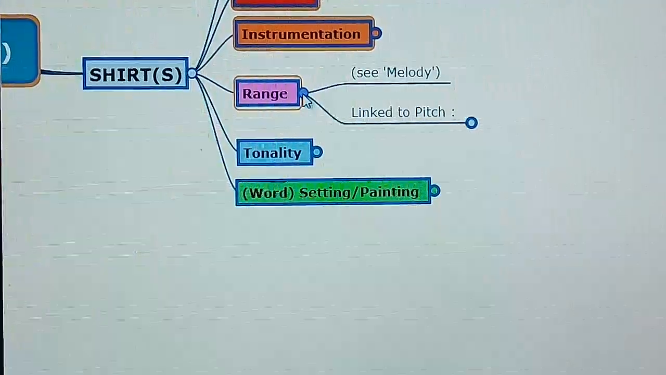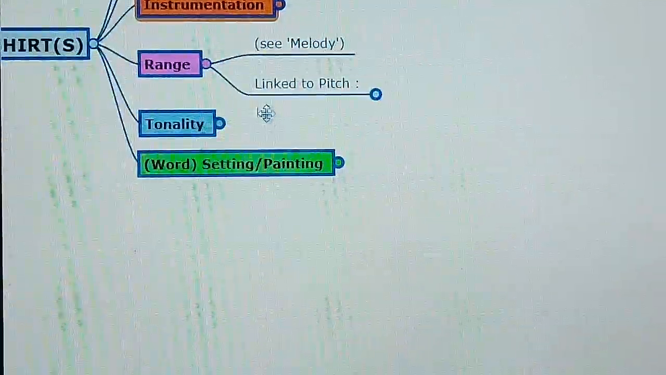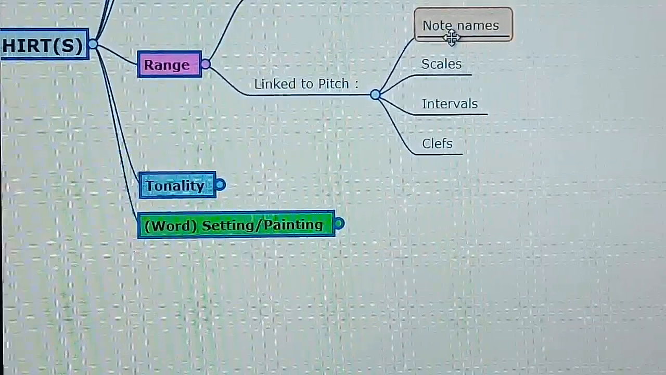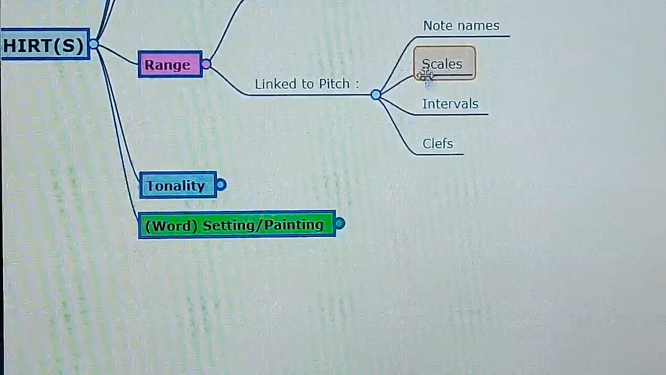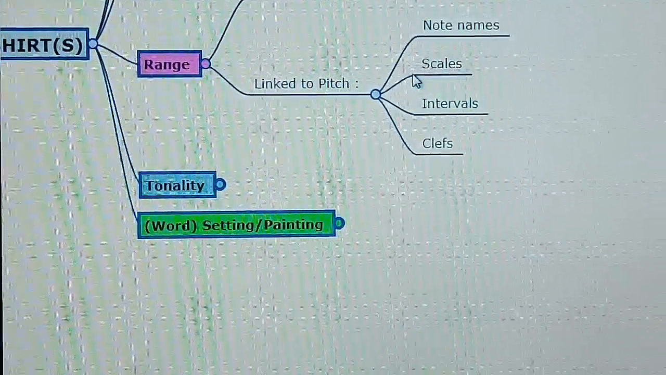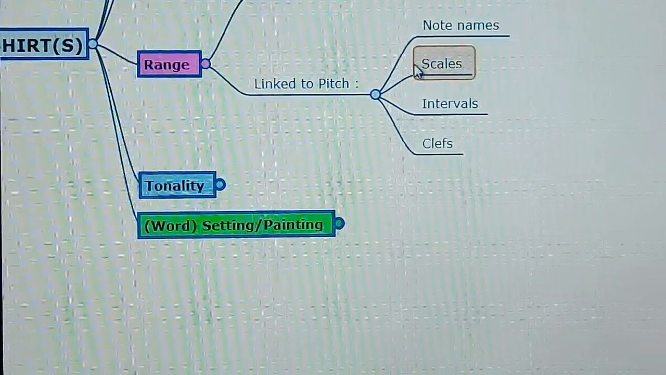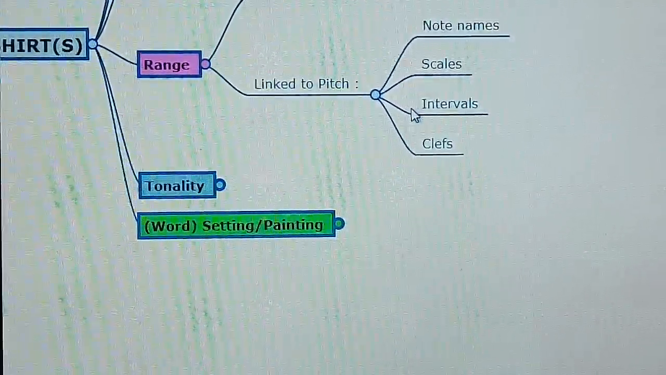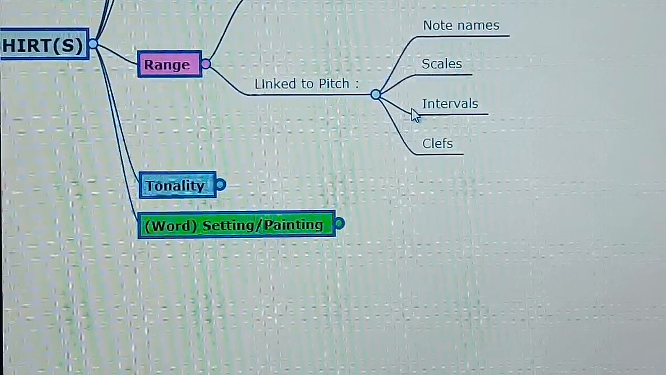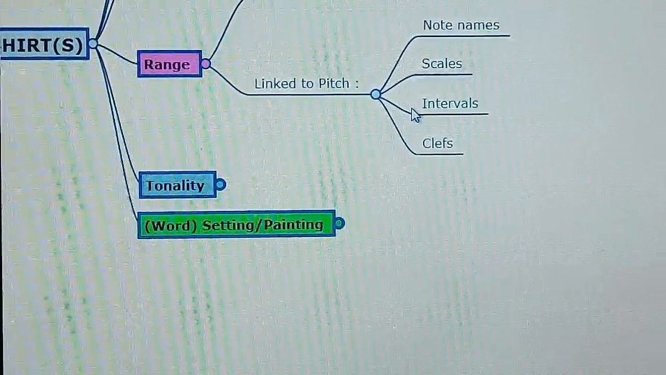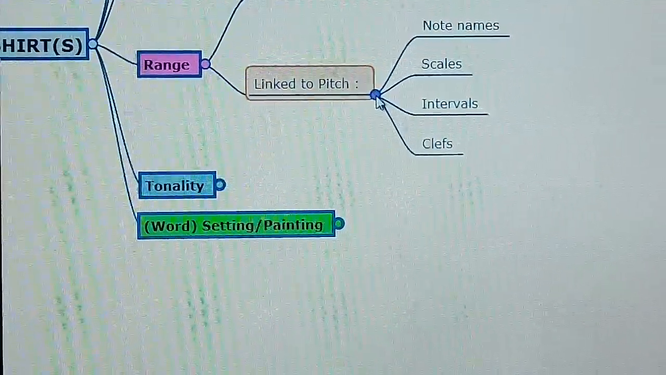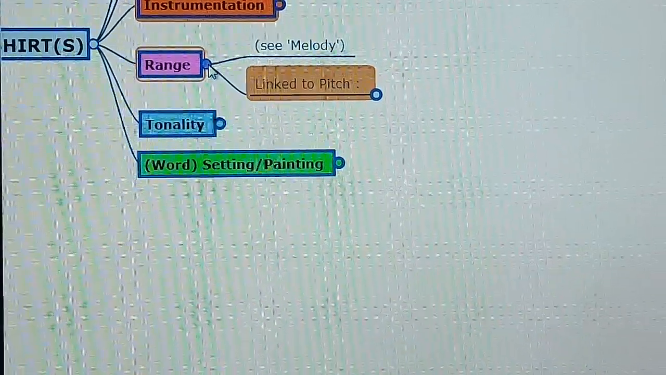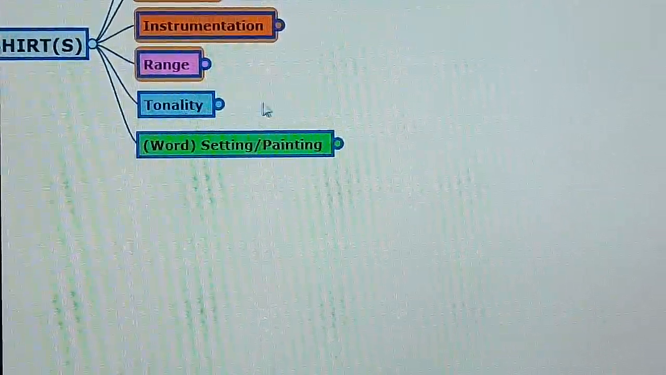Range, we've talked about already under melody, and of course that's all linked to pitch. And with regard to pitch, you might think about note names, scales, and different patterns of notes in the way that scales are built up. Intervals, there to there is a third, there to there is a fifth, etc. And of course the way you write pitch is all linked to the idea of clefs. All that's loosely linked with the idea of range, but it's a little bit broader than that, of course.